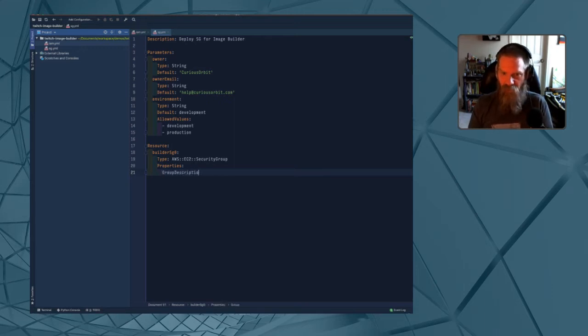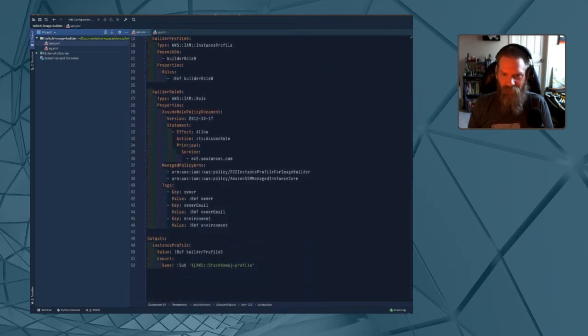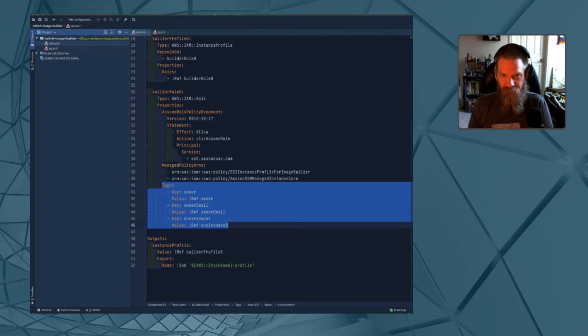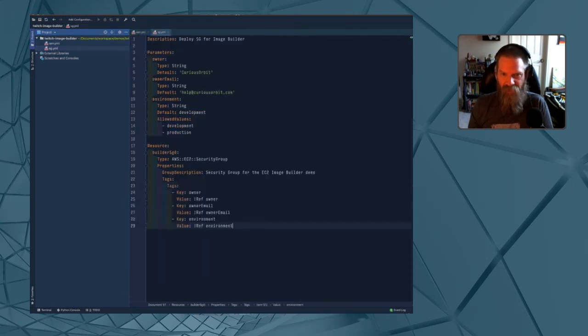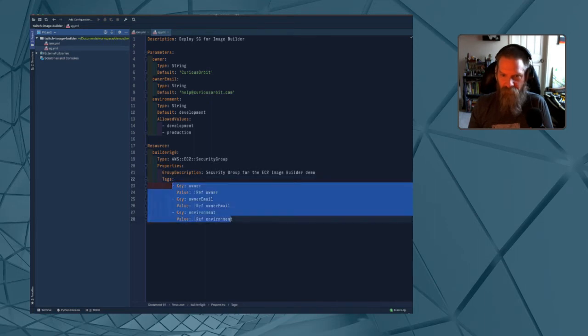Okay, so we're going to start with a group description and we'll just say security group. Okay, and now what we need to do is add tags. That's it. Because remember that I'm going to take these out of our IAM template, grab these ones here and drop those there. Oops. Grab the whole thing.